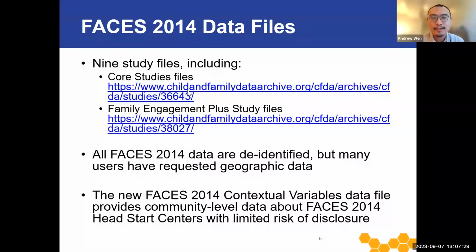However, over the years, users have often requested geographic data in order to better understand the socioeconomic or neighborhood context of Head Start centers. These requests motivated the creation of the new FACES 2014 contextual variables data file, which provides community-level data with very limited risk of identification of specific FACES participants, programs, and centers.